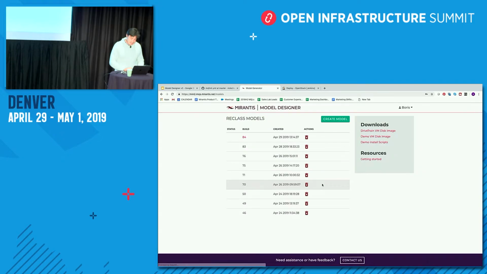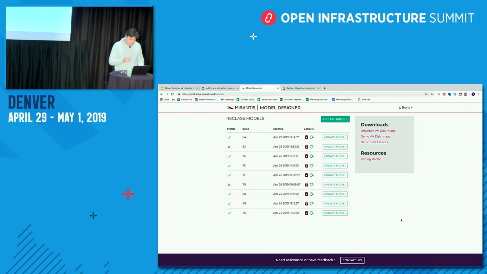So we can log in. And as I log in, I can see here the history of all the models that I have built in the past, and I can create a new model. Here, you can also download the actual binaries. So these are the raw binaries that you would download.